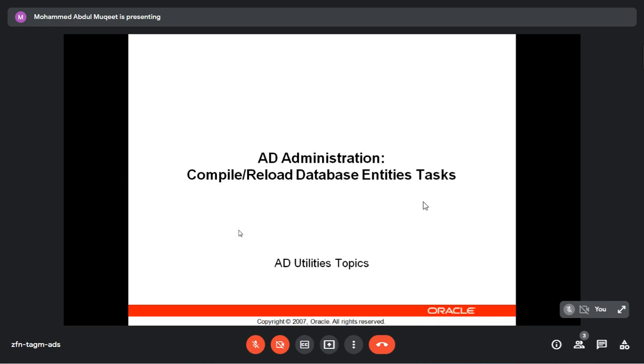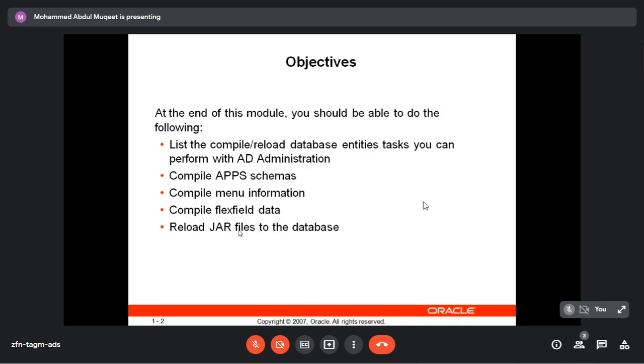Compile, reload, database entities task. At the end of the module, you should be able to list the compile, reload, database entities tasks you can perform with ADadmin: compile app schema, compile menu information, compile flex fields, and reload jar files to the database.